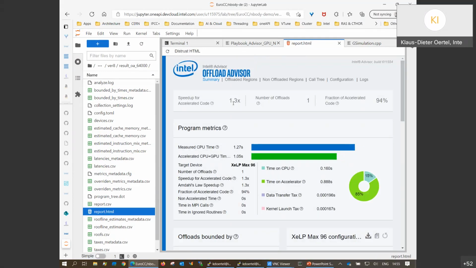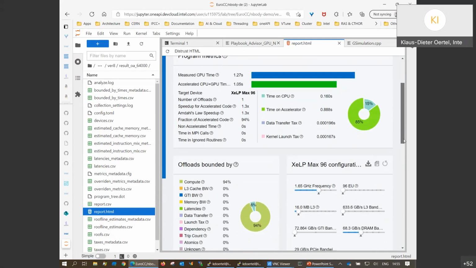What we see here is that the speedup for the accelerated code would be 1.3. The number of offloads will be only 1. The fraction of the accelerated code is 94%. We find these numbers also in this table. The time on the CPU is 0.160, time on accelerator would be 0.8, and it is a little surprising that it calculates the speedup also as 1.3. It would be necessary to see more details, more numbers behind the dot.